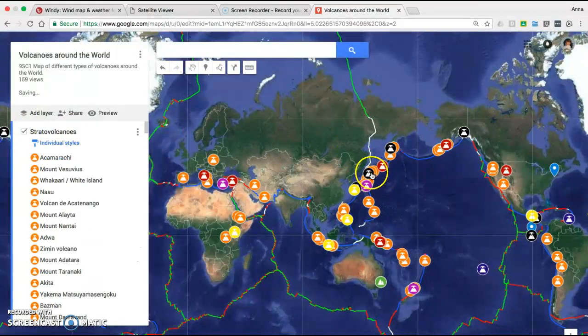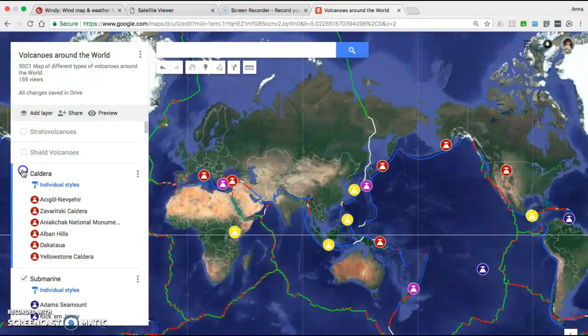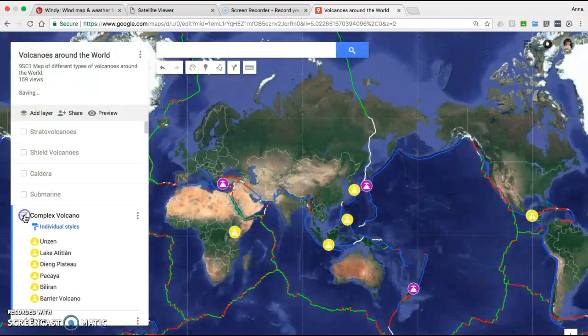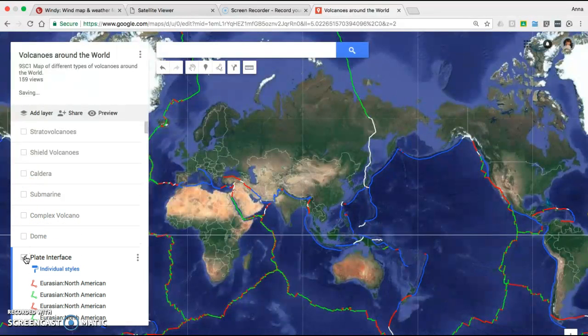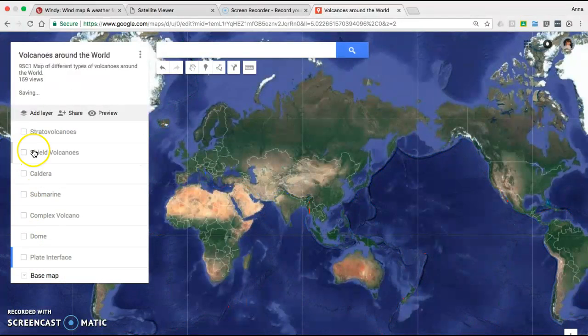So my Year 9 class have categorized this layer and it's called stratovolcanoes. They had to find a stratovolcano on the map, add a marker and then put it on this layer. I also have shield volcanoes, calderas, submarine, complex volcanoes, dome, and these are plate boundaries. Okay, so we can turn it off. In fact, the great thing about Google Maps is we didn't create this. I found it online and I imported it myself. So you can import layers of maps on the internet.